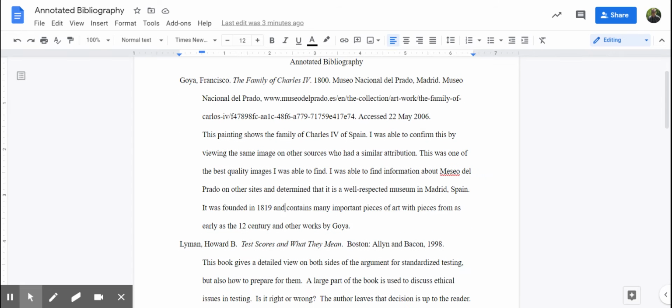Note that I've put them all in alphabetical order. Goya is the last name of the artist, therefore it's the first thing in this citation. It's the thing that would appear in your in-text citation. So back in the text where you did the citation, last name for the artist, because this is a piece of art, hence the italics, you would put Goya.